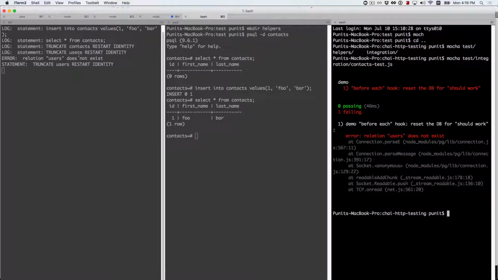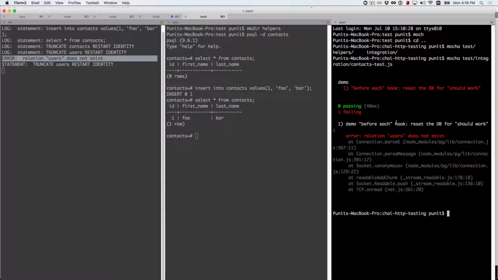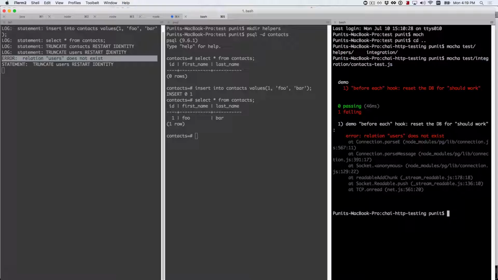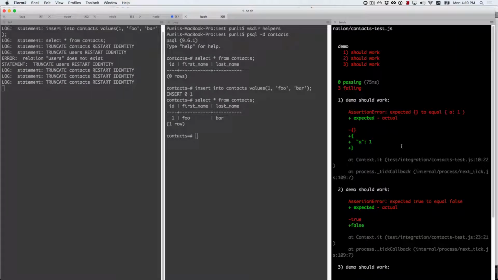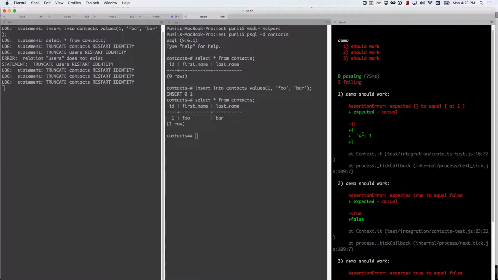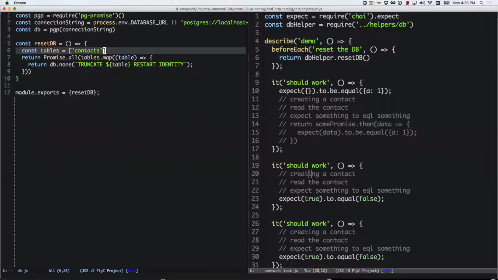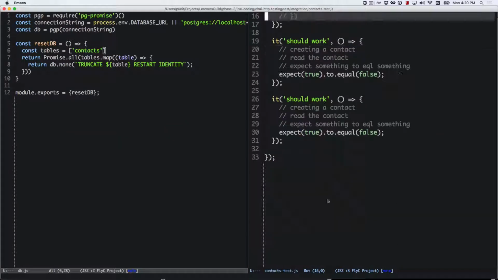As you can see on the left, we tried to delete contacts, and then we tried to delete users, and we got an exception that users does not exist. It threw an exception and didn't run the tests. So we want to get rid of this users here and run the test again. Cool, this time it ran and our tests failed for a legitimate reason, which is that our expectations are wrong. We're expecting an empty object to equal some actual object, and true to equal false.